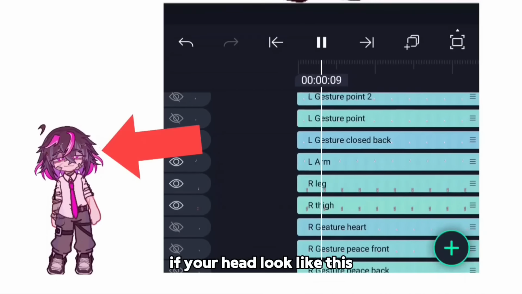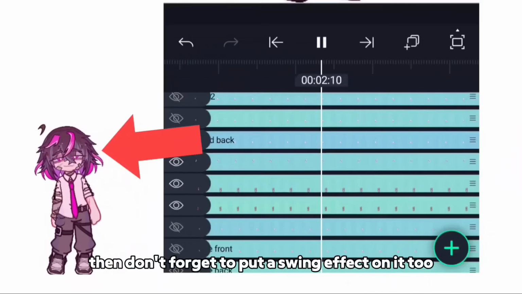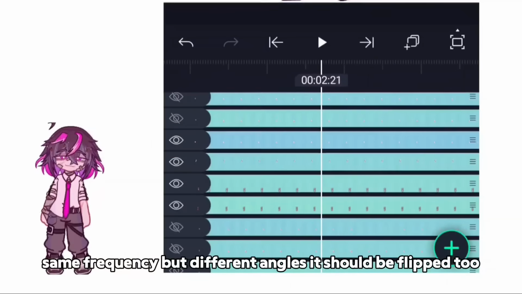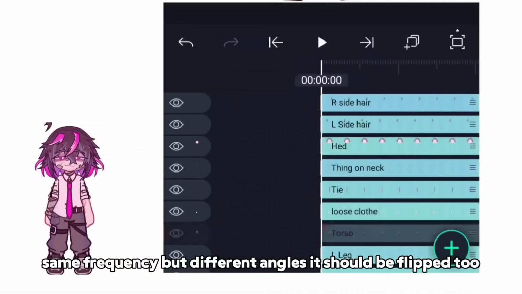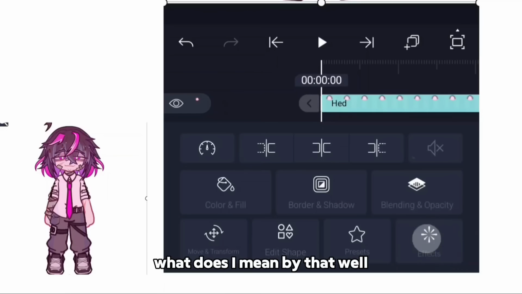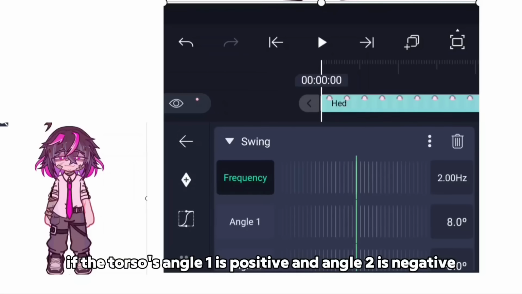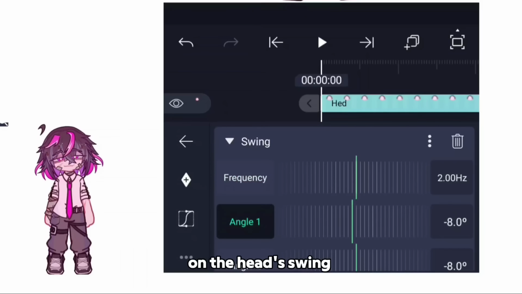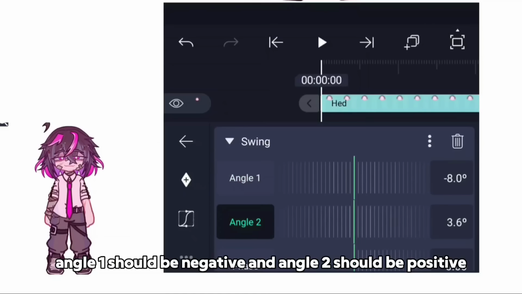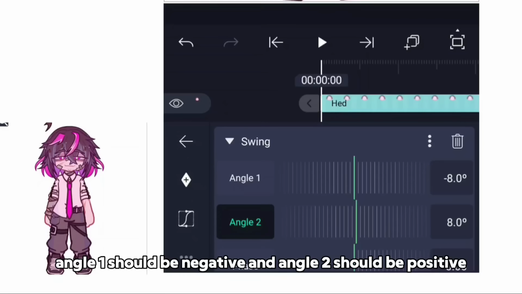Also, if your head looks like this, then don't forget to put a swing effect on it too. Same frequency, but different angles. It should be flipped too. What does it mean by that? Well, if the torso's angle 1 is positive and angle 2 is negative, then on the head swing, angle 1 should be negative and angle 2 should be positive.